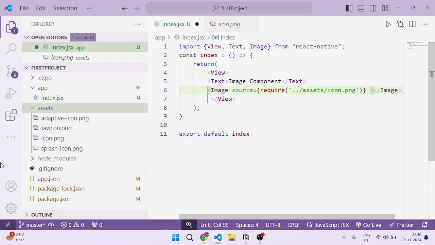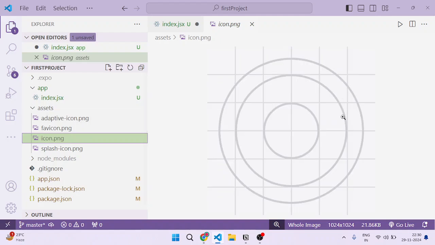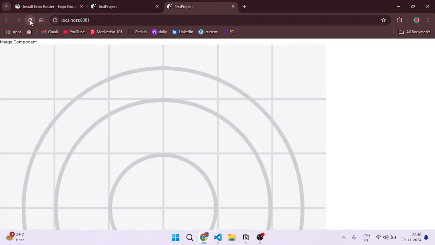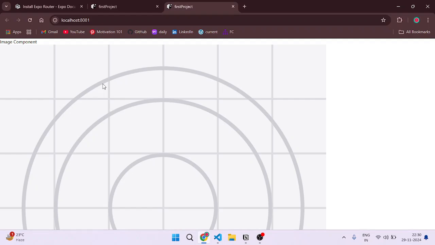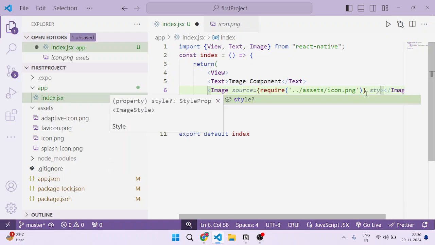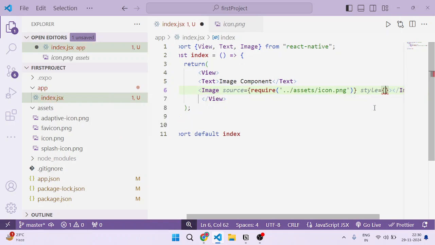Now, don't you think this image would be too big for the screen? Let's try it out, guys. Now I've saved it. Let's come back to the page. Like you can see, there is the image. It's too big for the screen, am I right? So what you can do is style the image. Just come out of the curly braces, give a little space and type style equal to curly braces.